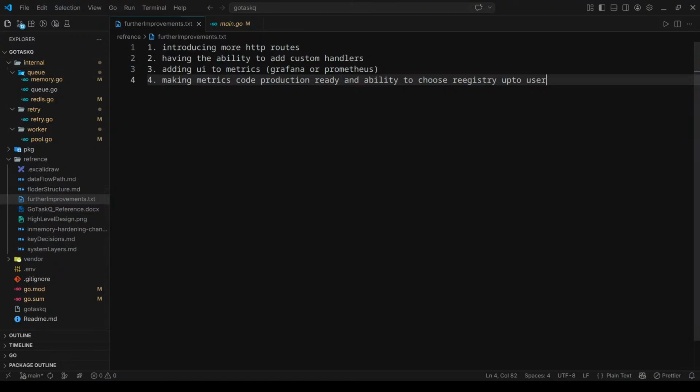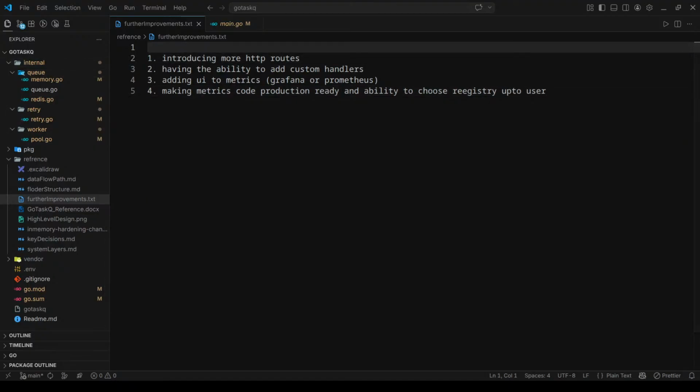Okay, so what I'll do in version 2.0 will be like this. Firstly, I will add more HTTP routes, have the ability to add custom handlers, then I'll add the UI to metrics, Grafana or Prometheus. I'll use Prometheus UI or Grafana. And making metrics production ready, and the ability to choose the registry of the user. So the user can choose a registry they want to save the metrics to and visualize them using Grafana. I think this is good for our version 2 roadmap.